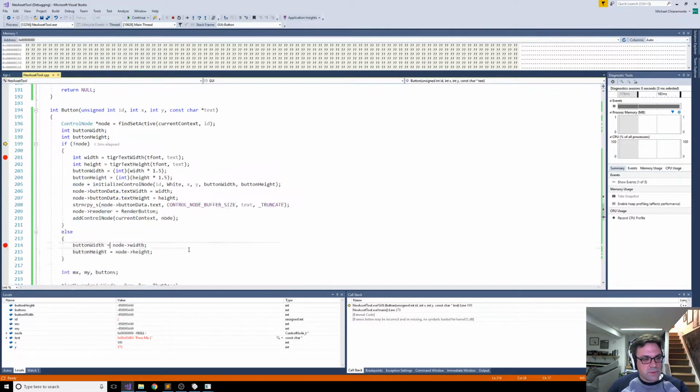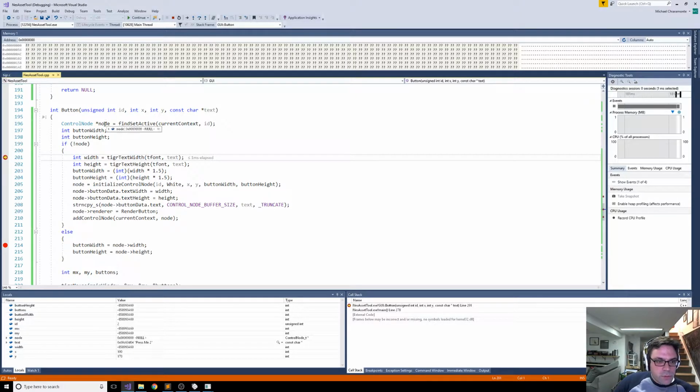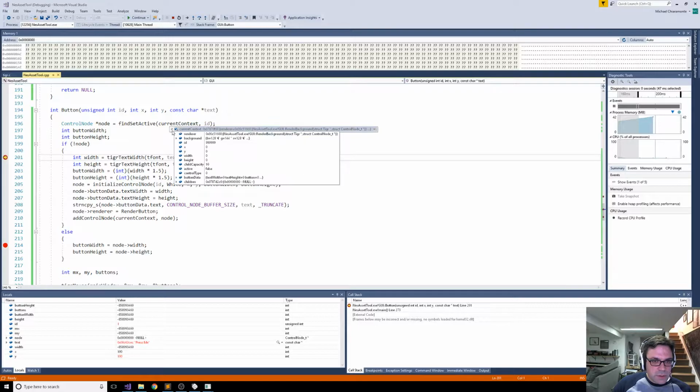I'm going to do this. All right, next time through. Now node. Oh, no, this is still the first time through. It's just I moved the breakpoint after here. So anyway, sorry for that being confusing. Okay, so now this is the first time through, but interesting, it didn't actually find it.